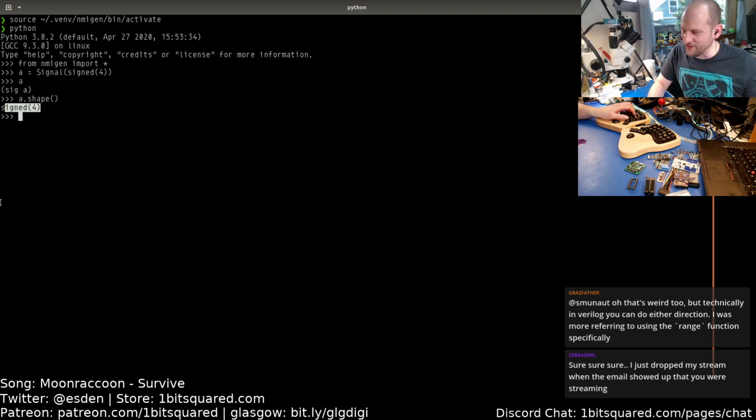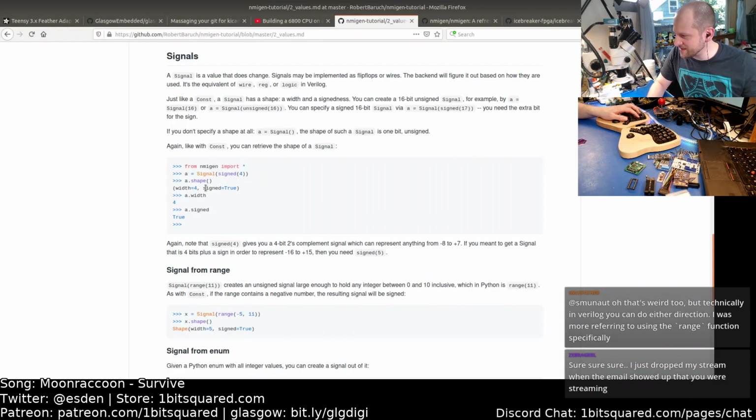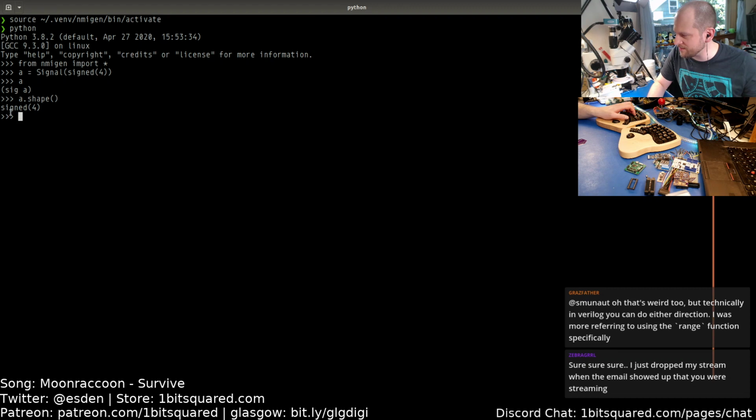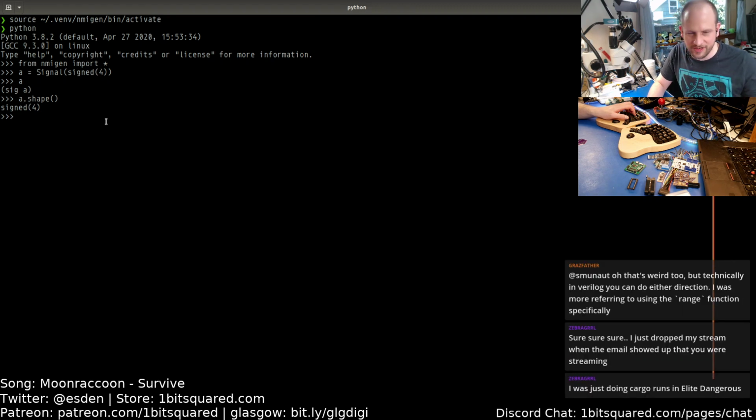All right. So going back to this, the interesting thing is it used to show this indication of width, and then if the signed is true, and now it outputs the same thing that you can use to input again. So it is much more intuitive. So it is a nice improvement.